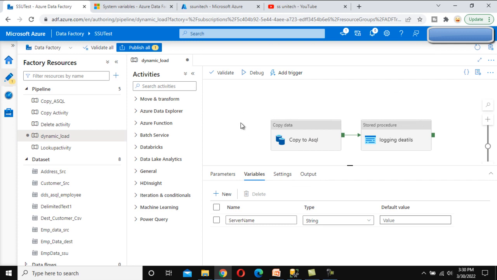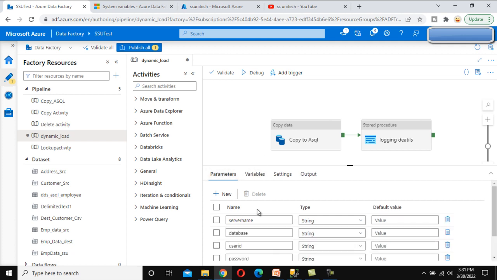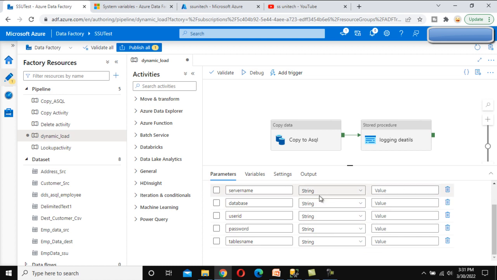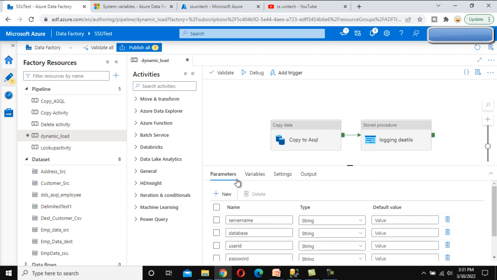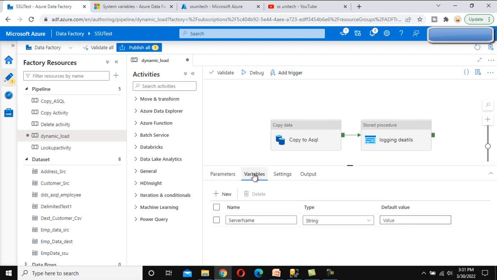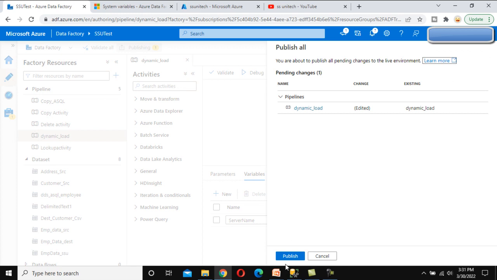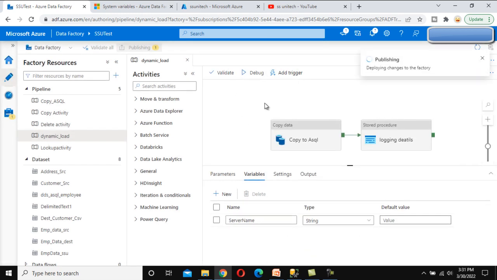Now, the difference at runtime: what does it mean? Let me publish this change and quickly try to run this pipeline. While executing the pipeline, it will ask only for parameters. As the publish is completed, let me go here and trigger it now. Here we can see the parameters. It is asking for values for the parameters, but not for the variable that we have created.